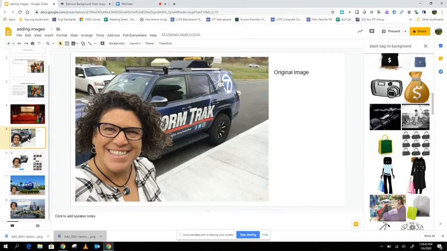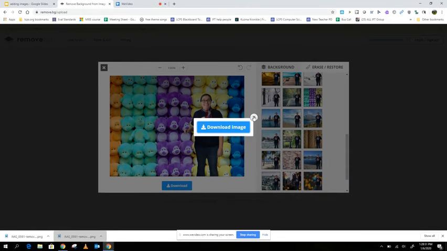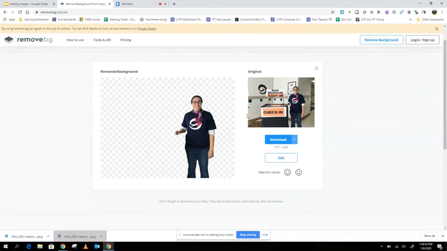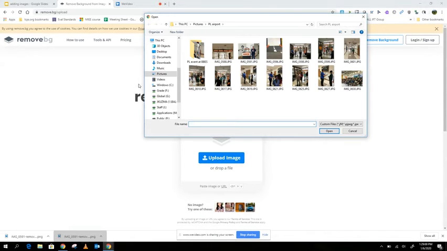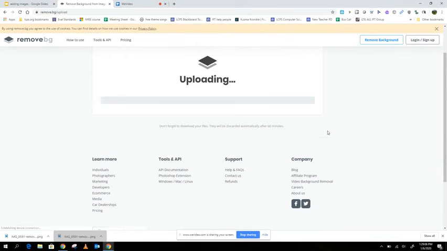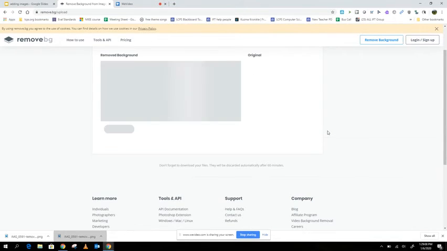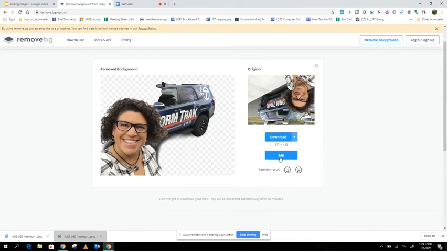But what happens when the image that I want does not delete everything in the image? I'm going to come back to remove.bg, and I'm going to upload this image. So I'm going to come back to upload. I am then going to locate the image, and when I upload it, it is not going to get rid of everything that's on the background. I'm going to need to edit.